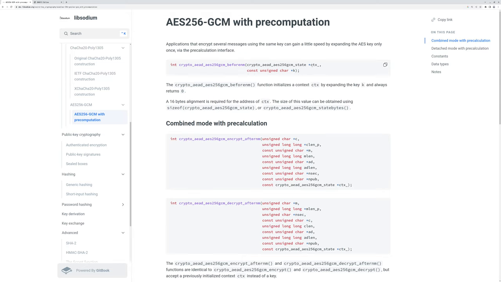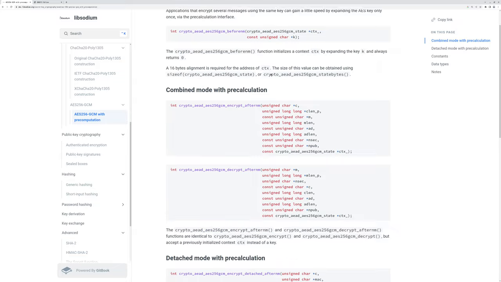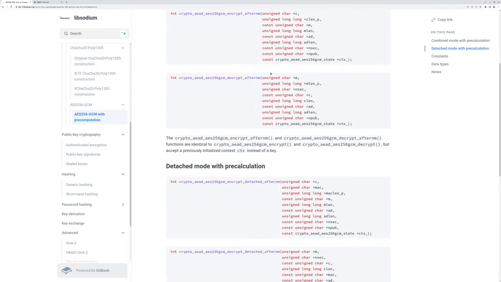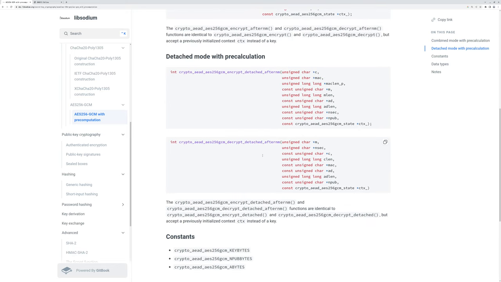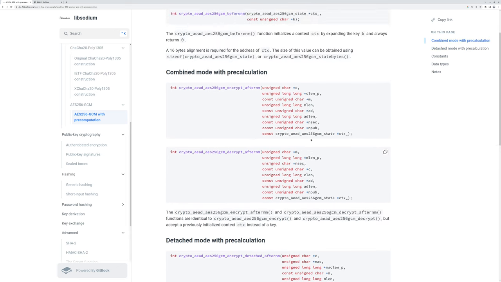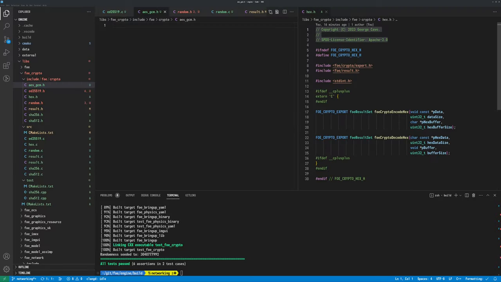Where you create a context and then you give it the key, the private key? Something like that. With pre-calculation, attached and combined mode and detached mode. Not entirely sure what those are, so that may have to do with authentication details. Whatever, I'll figure it out. I'll do it live. AES, GCM.